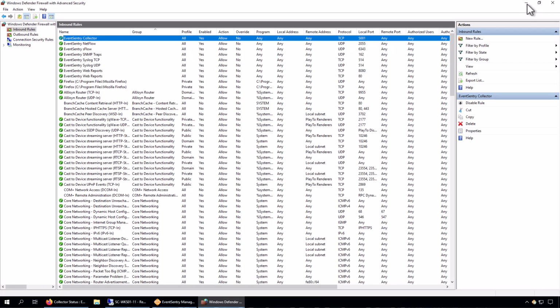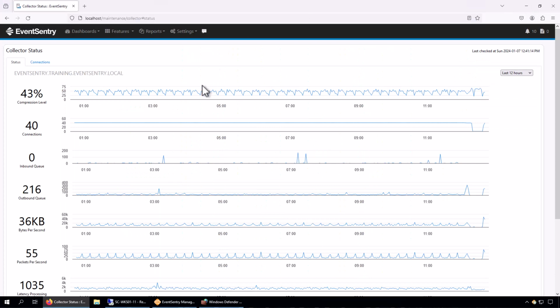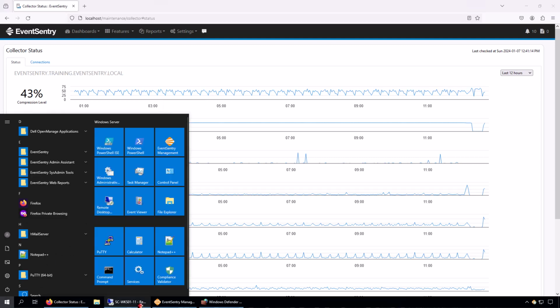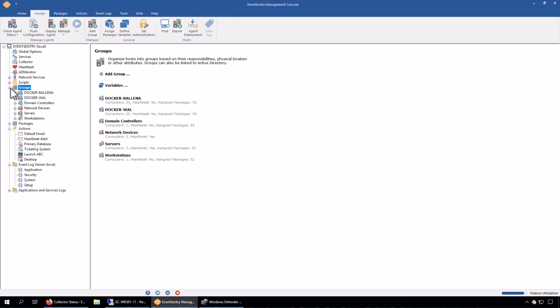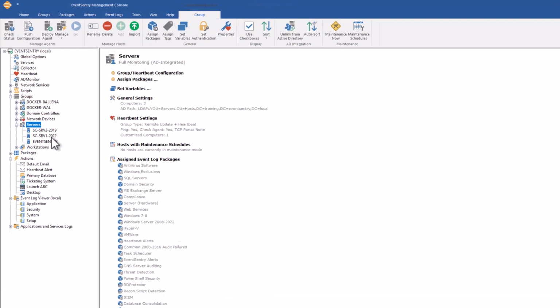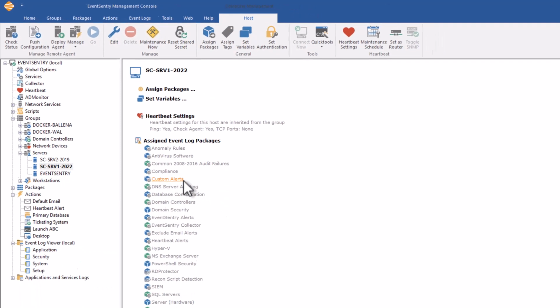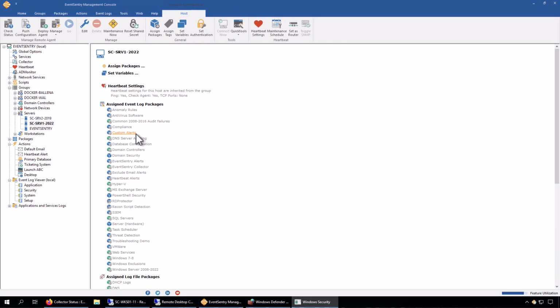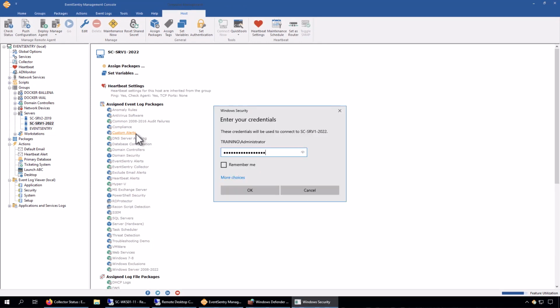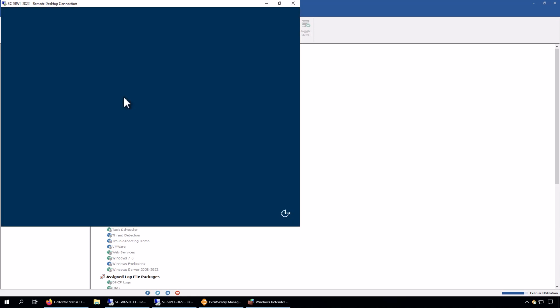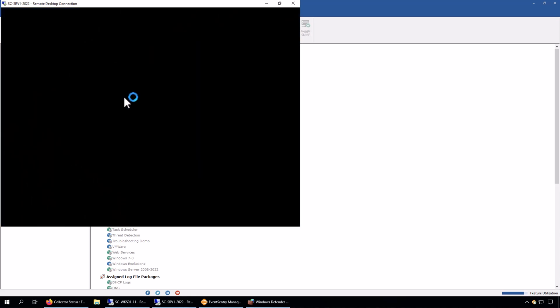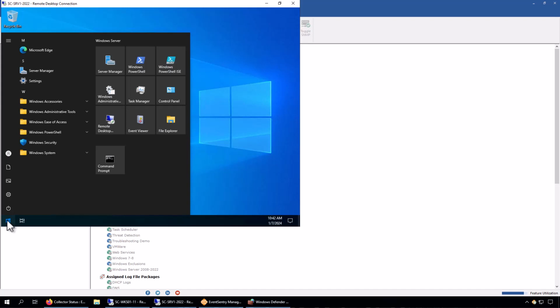I am going to connect to one of the other remote hosts to show what the event messages look like when the agent cannot connect to the collector. So let's actually go back in here. Under groups, we have our servers, and I'm just going to connect to this server right here. In the quick tools, I have a remote desktop option that's built in to any EventSentry installation. So let's connect. Got another small window here. And let's bring up the event viewer again. It's already here.